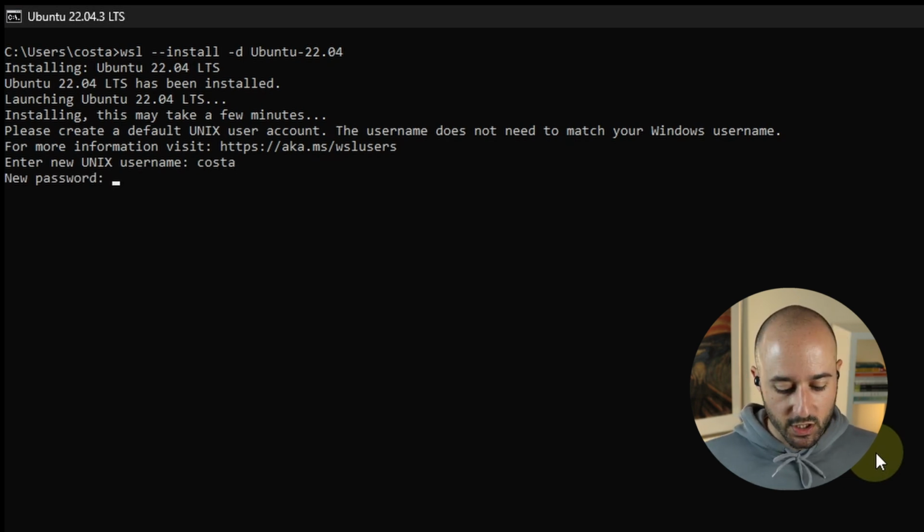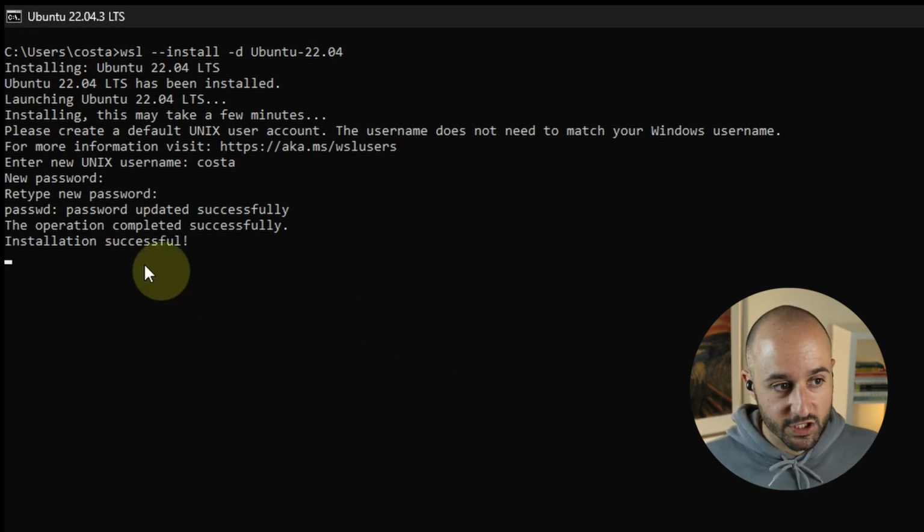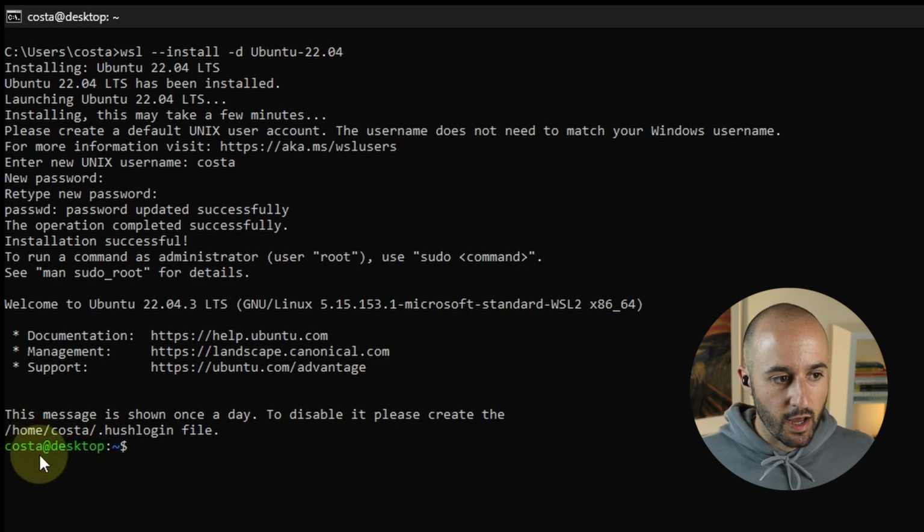And then "New password." You need to insert a password to protect your system. Once you start typing it, you will not see it being typed because this is Linux. So just type it, hit enter, and then retype it. Make sure to type something you remember easily. And yeah, installation successful. So now you see the prompt already inside WSL.